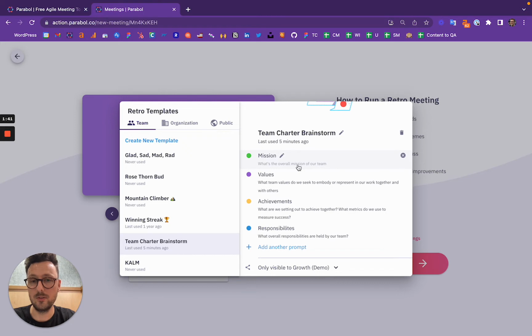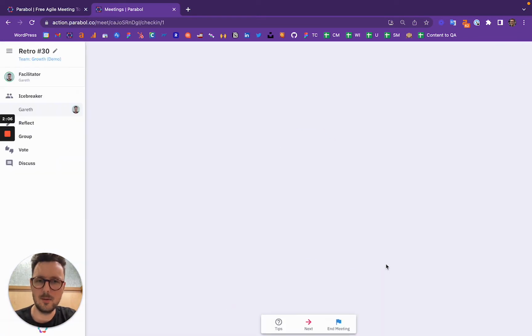So we'll talk about what's the overall mission of your team and pull in opinions on that. What values do the team seek to embody or represent in their work together? What is the team setting out to achieve together, and how will they measure success? So what kind of metrics will you use to measure whether you're successful as a team or not? And responsibilities. So what are the overall responsibilities held by your team versus someone else's team? So once we've selected that, we're going to press Start Meeting here.